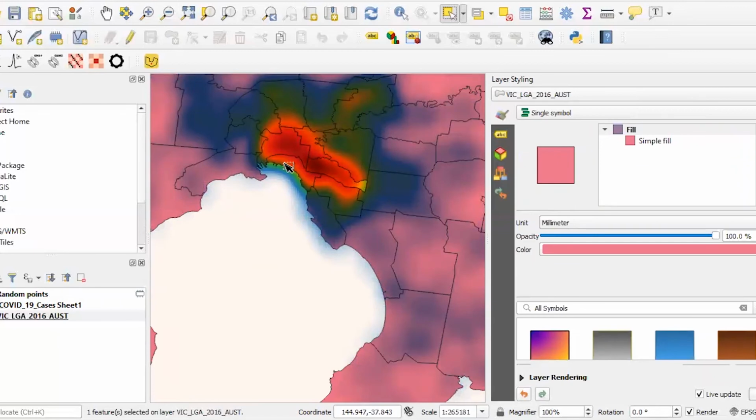So for the next tutorial, we're going to keep analyzing the density of the cases of coronavirus, but in this case, we're going to use data. We're going to have the number of cases compared to the area, the actual number values for the areas of those local government areas. Okay, so see you in the next tutorial.